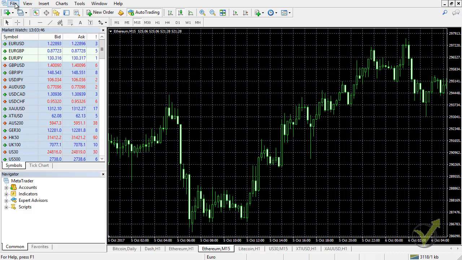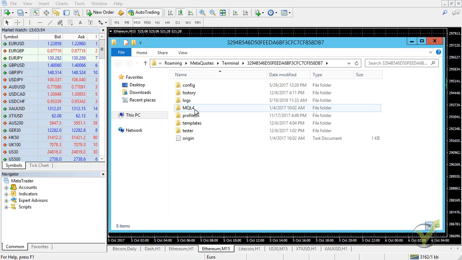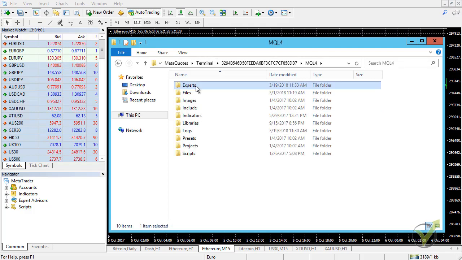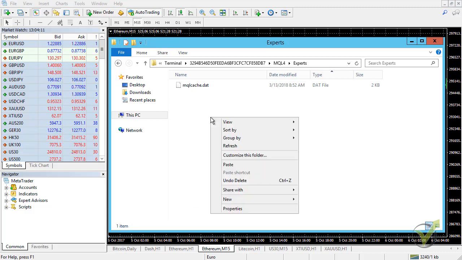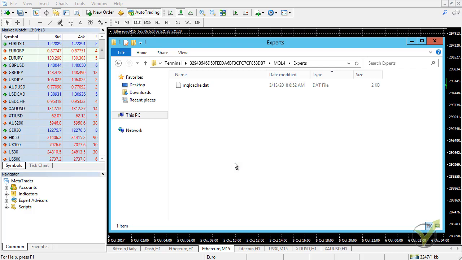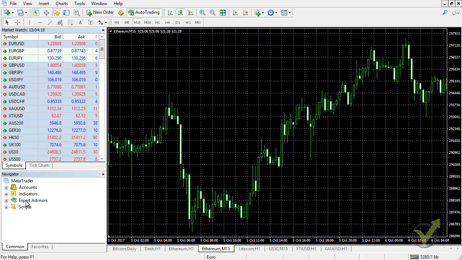I will go to file and open data folder. After that, I will select MQL4 and experts. Download the expert advisor from this lecture and paste it in this folder. This is the folder where all expert advisors should be placed. Close the folder and right click over expert advisors. This way you will compile the expert advisor into a trading robot.